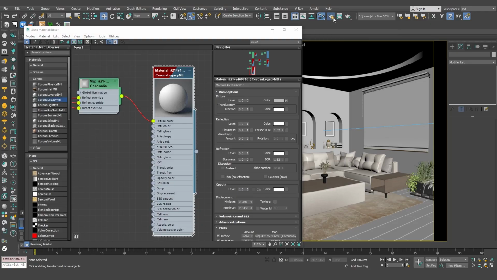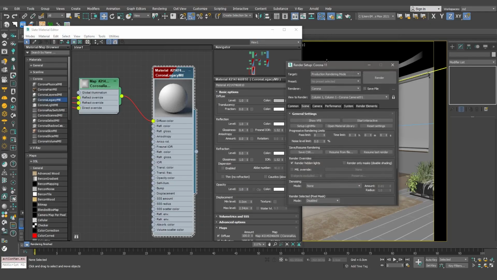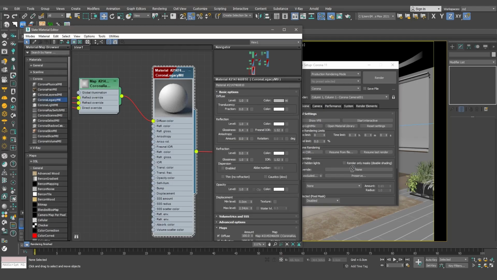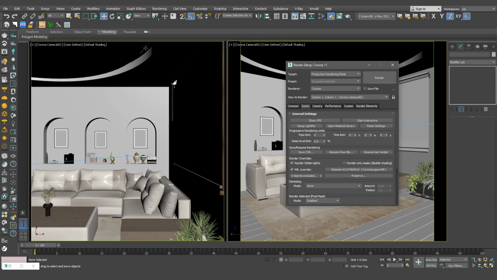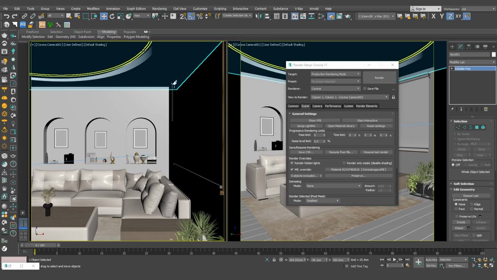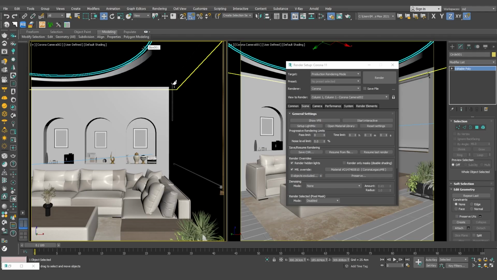Next, I'll open Render Setup, right pointing arrow scene and enable MTL override. Then assign the material I just created as an instance. This forces the entire scene to use this material. But the hidden ceiling light should not use this override. So while it's selected, I'll click the little plus icon to exclude it. Now the hidden ceiling light keeps its original corona light material.